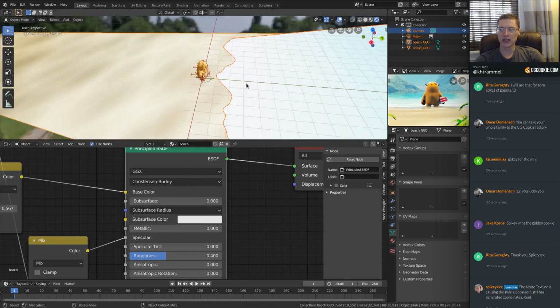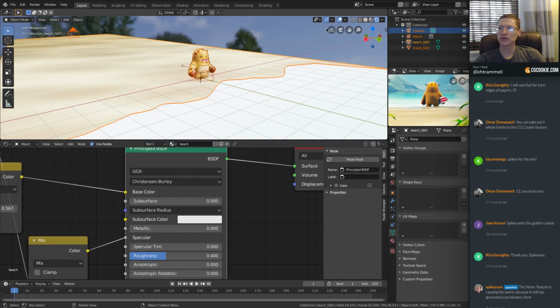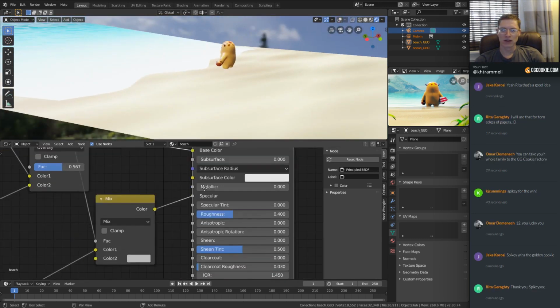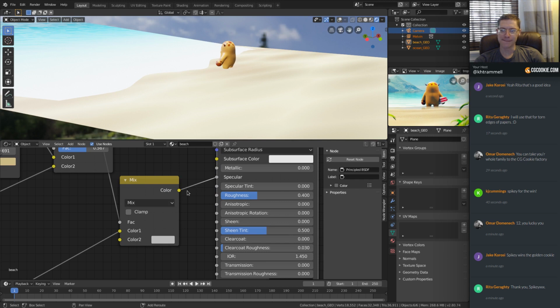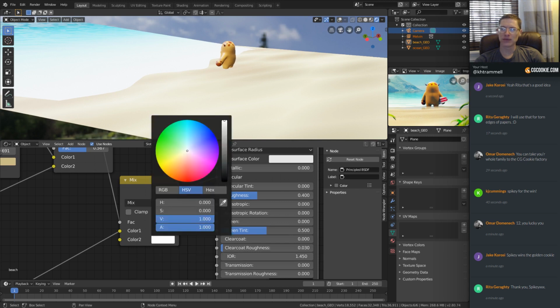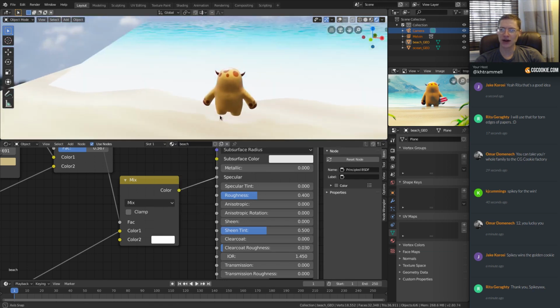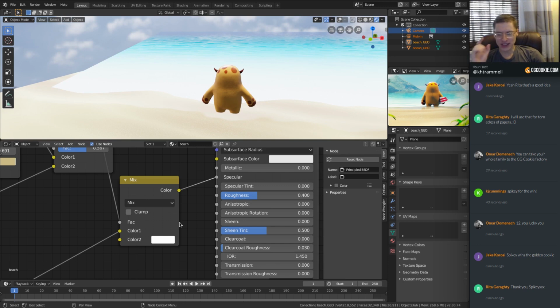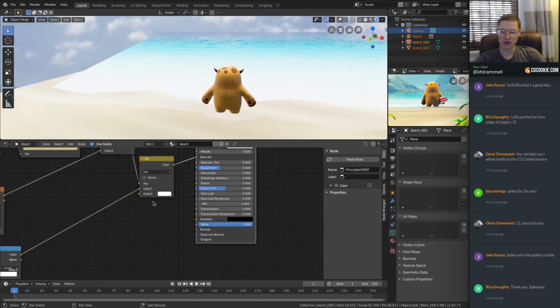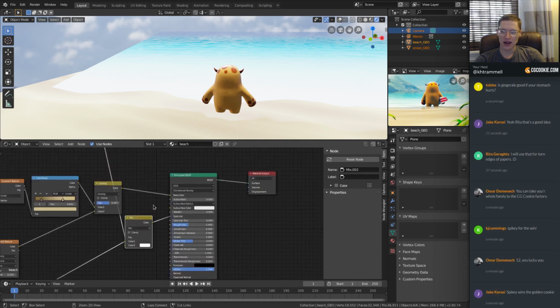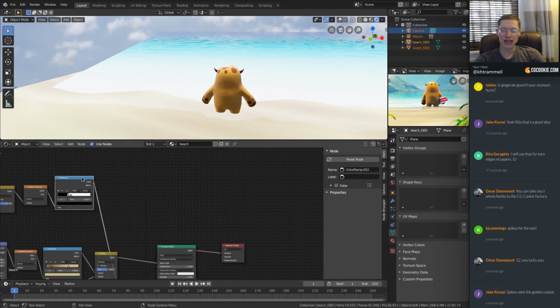Let the shader compile, turn off my overlays. Why am I not seeing any reflectivity? Oh, wait, it is there. Because the roughness is set to 0.4. We want that set really low. So I need to do the same thing. Oh, no, I can just use this by itself.